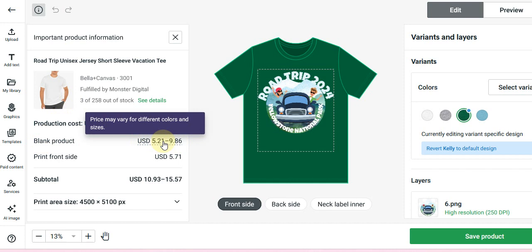The other thing that's going to vary is the pricing for what we consider to be a standard size shirt, and that is size small through extra large. And then we also have the plus size shirts. When you have a plus size shirt, it's going to cost more than a standard size shirt. So you want to factor that in as well. Then your print location: we have a print on the front side. They're charging $5.71 to print on the front side of the shirt.